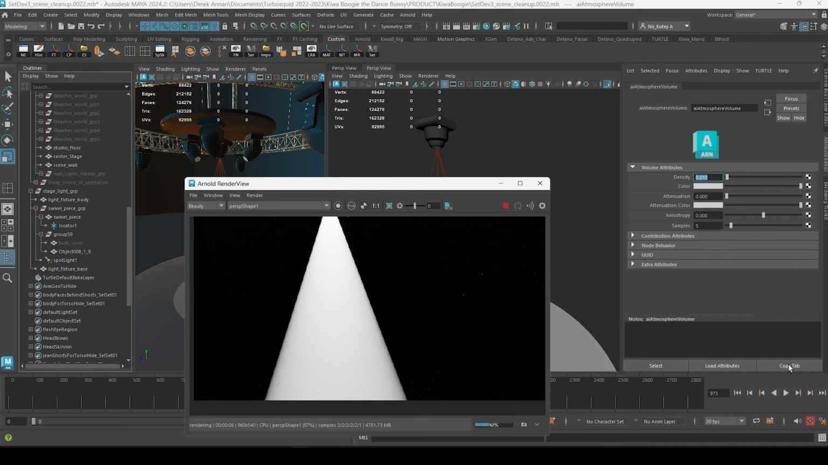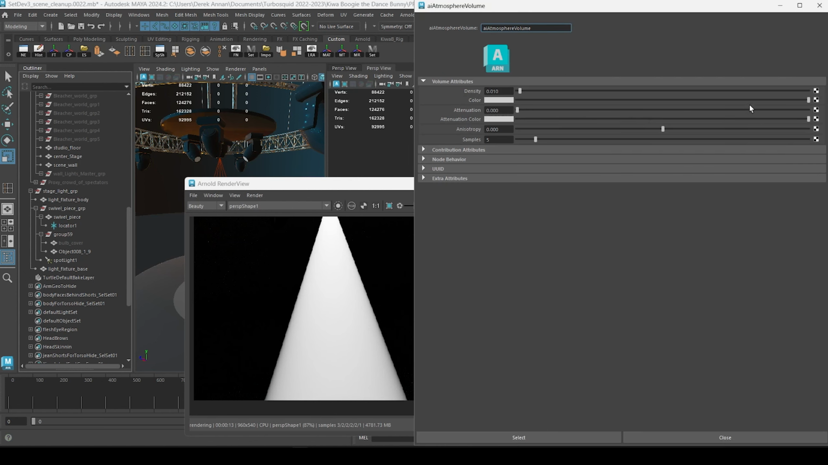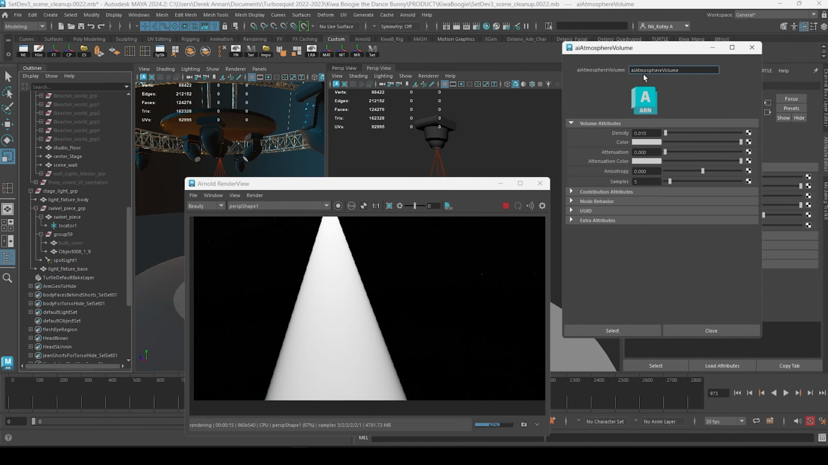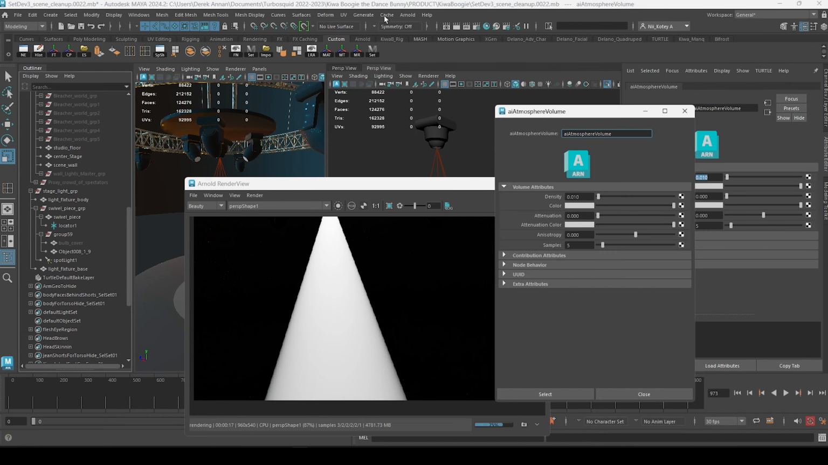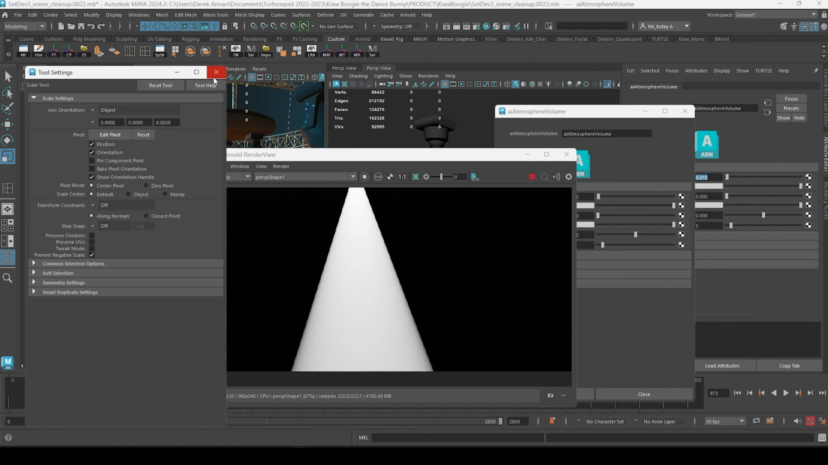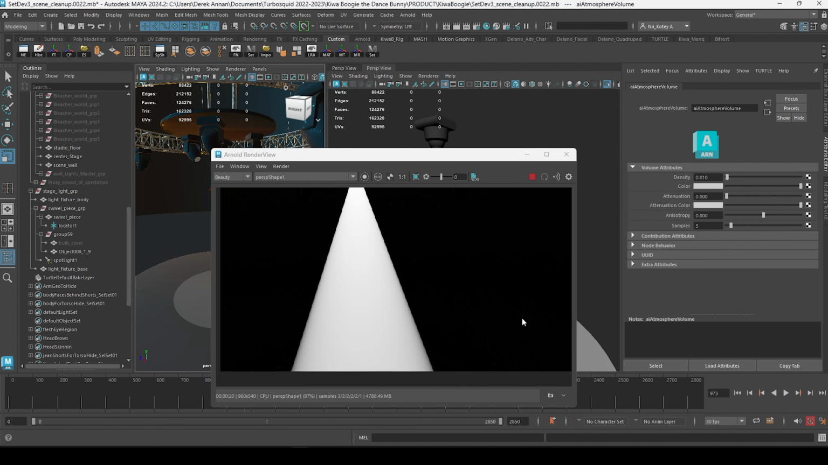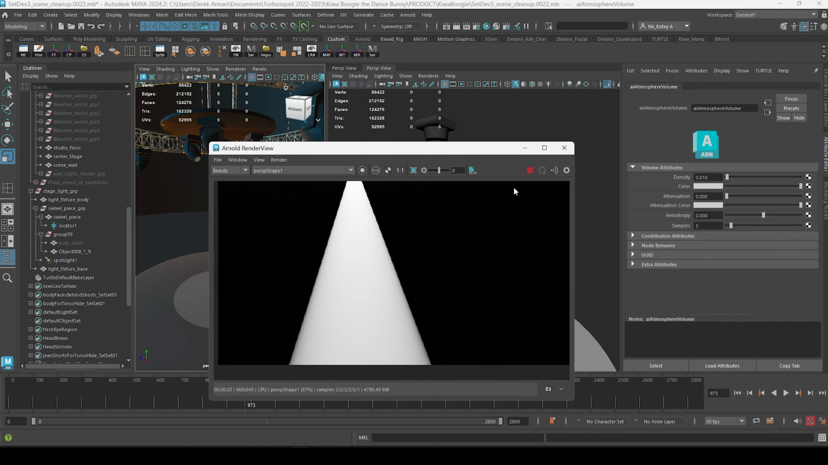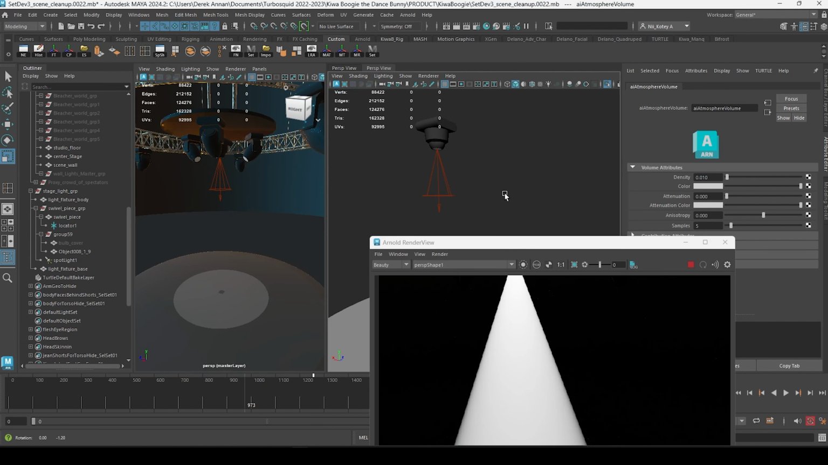I'm going to copy this tab so I can have access to this node without having to go to the render settings. I'm going to close some of these windows. I have a lot of windows open and I'll minimize it so I can access it later. I'm going to look.